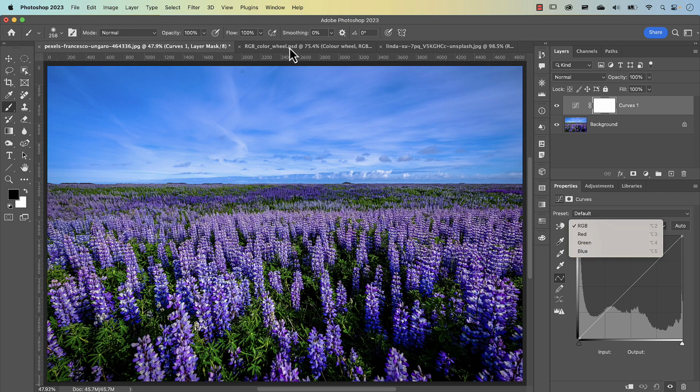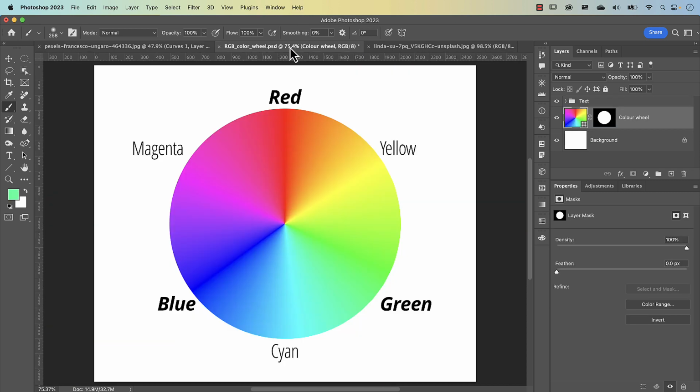So I'm going to go to my pre-prepared color wheel here and just give you a quick walkthrough of the color wheel. And the reason why I'm showing you this is to show you the opposite colors of these primary colors. So the opposite of red is cyan. The opposite of green is magenta. The opposite of blue is yellow. So if you picked it up, this is CMY, cyan, magenta, yellow.